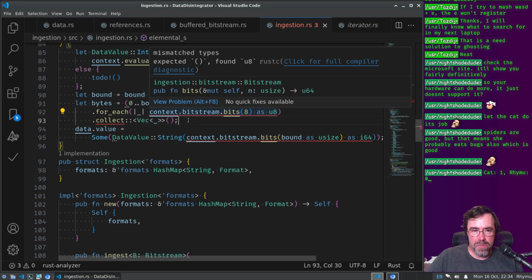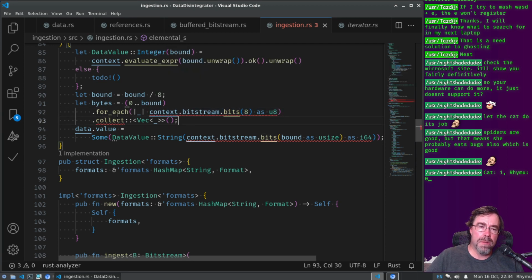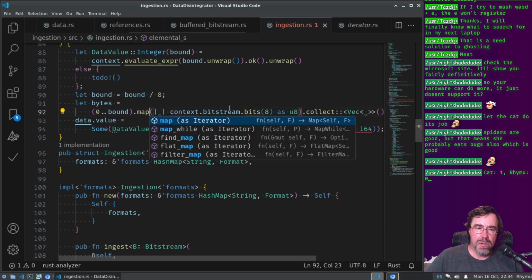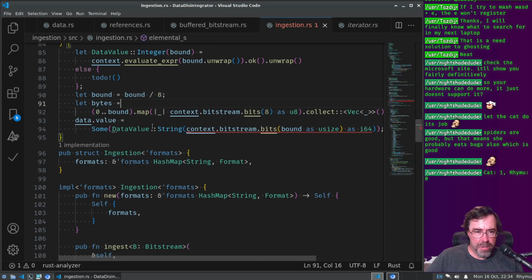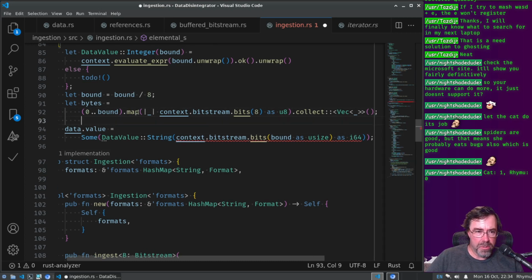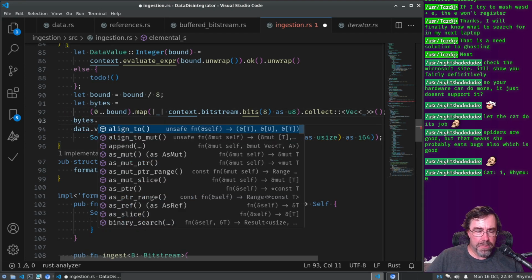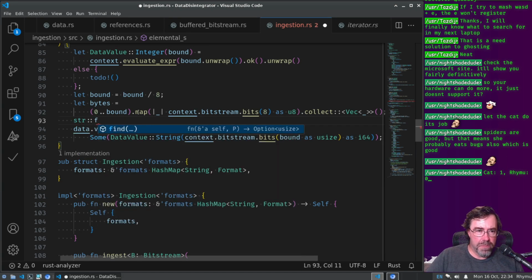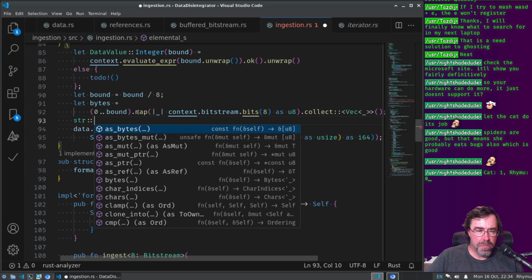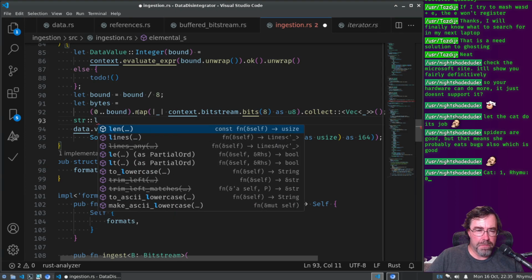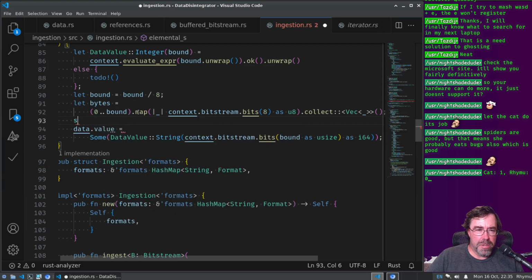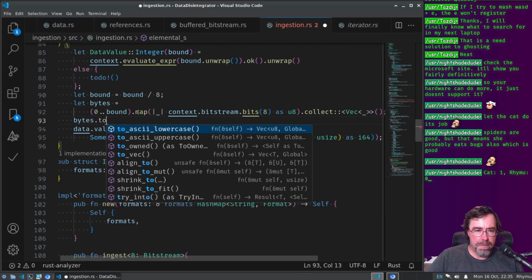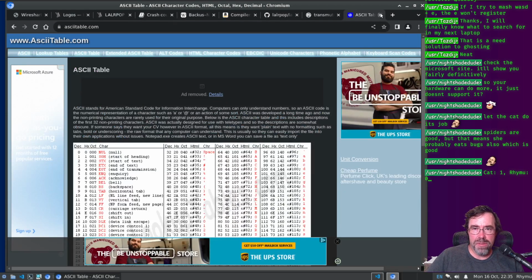Expected that y, oh, because for each, it's map. Okay, so we get a vector of bytes that way, and then I want to do like bytes, well, string. Or is it bytes? To, I can't remember this stuff.